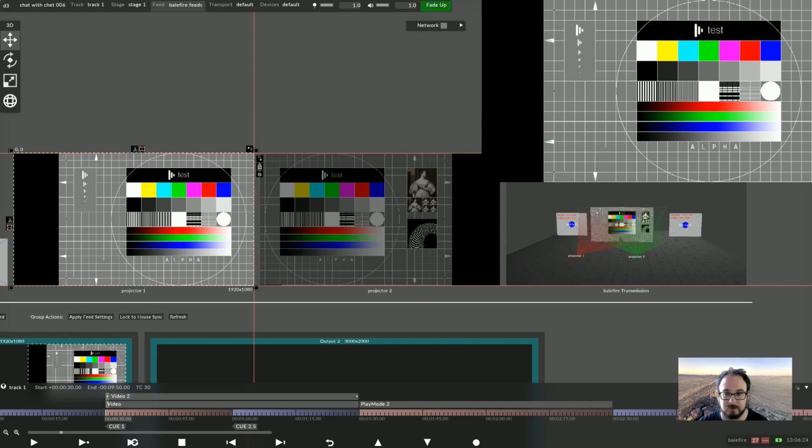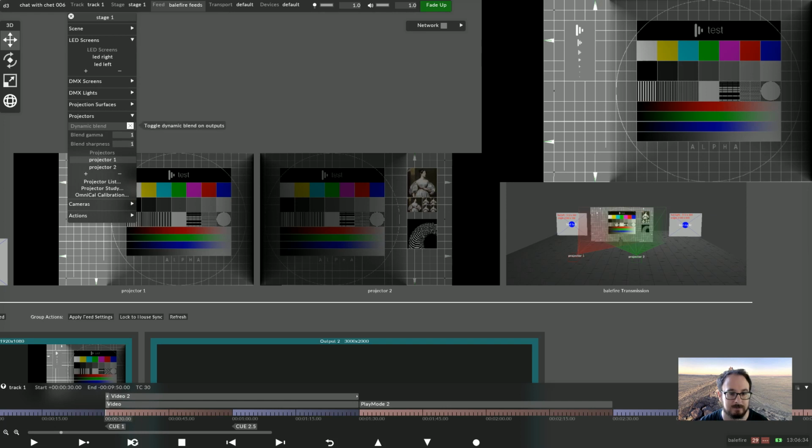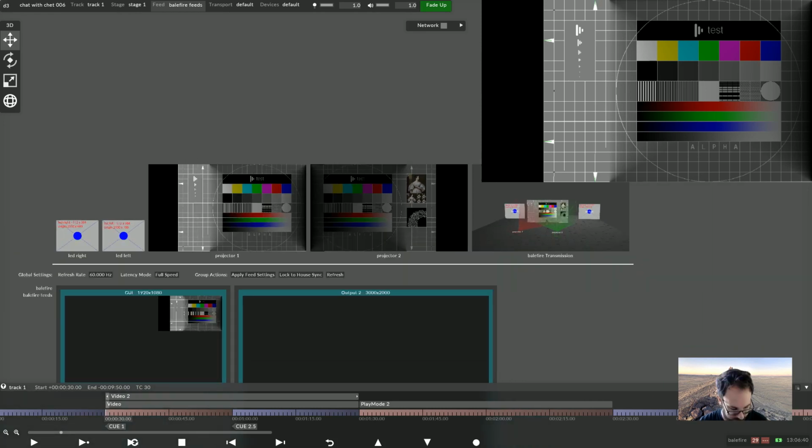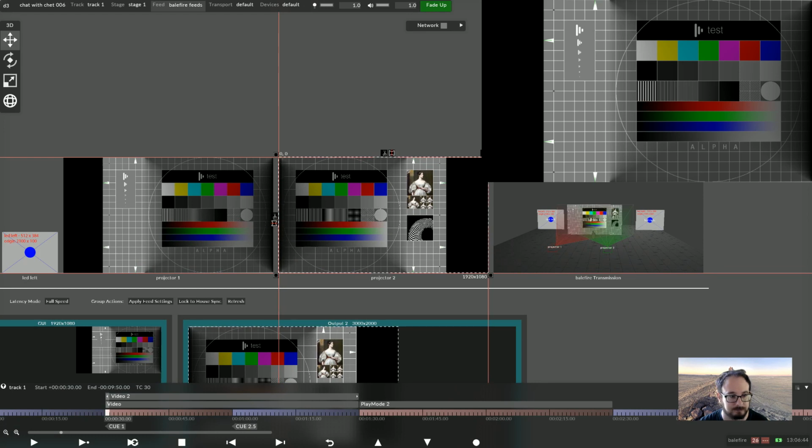I can either do it manually, or if we come up here to Stage under Projectors, I can turn Dynamic Blend on. You can see it's calculating where the overlap between the projectors are and blending between the two, which is honestly what I do for most shows whenever I have to do that blend.